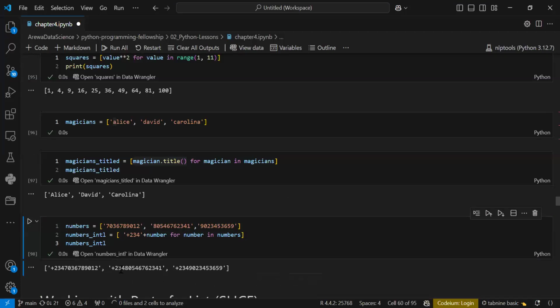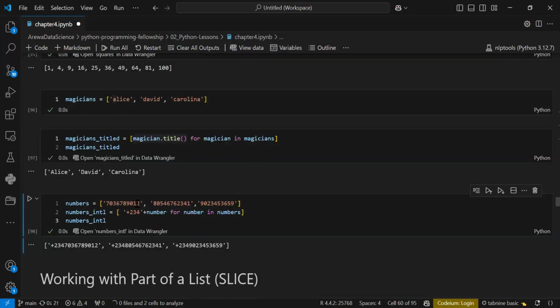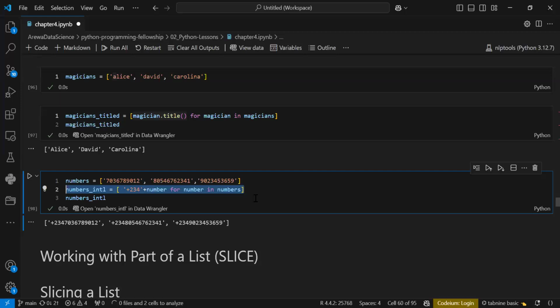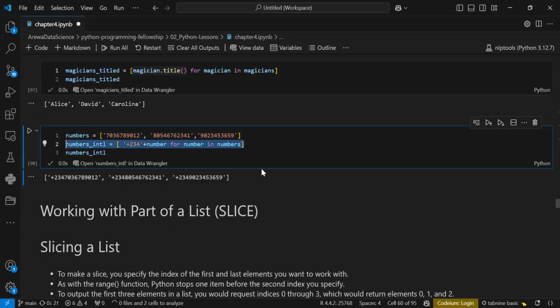Now, you see we have all the numbers here. So you see how useful list comprehension is. Imagine you have 1 million numbers here. With just this line, a few lines of code, you can perform the operation. It will just concatenate your number with this 2, 3, 4. All the numbers you have, whether you have millions of numbers, this line will do the job.